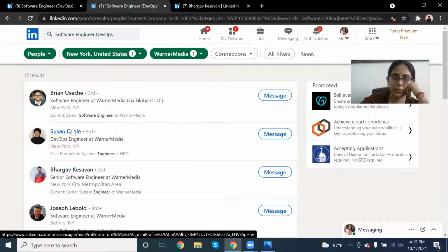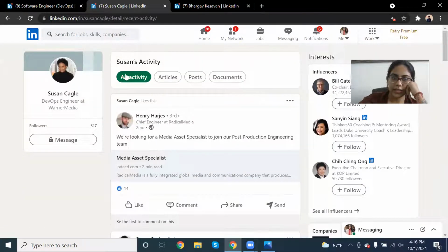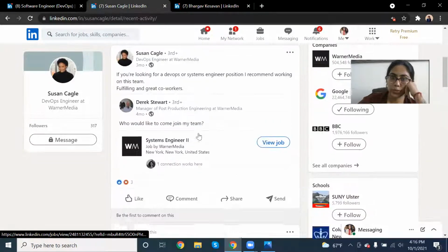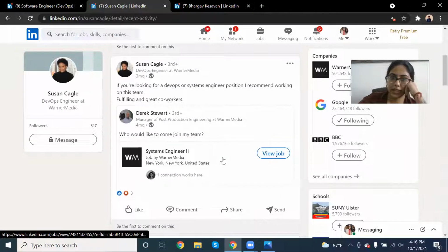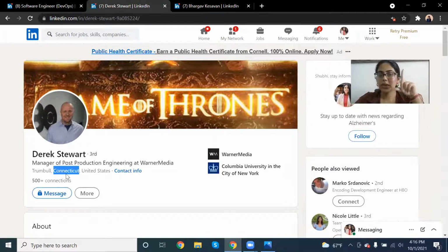And even like we saw from Susan, even though her profile wasn't really active, we saw that there was someone that had posted something for a system engineers or DevOps position, and that was Derek. And we would definitely want to reach out to Derek, even though he's from Connecticut and our position is New York, we would still want to reach out to him because he might still have some information on who to reach out to.